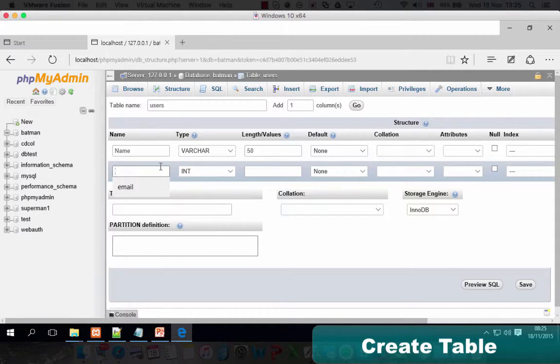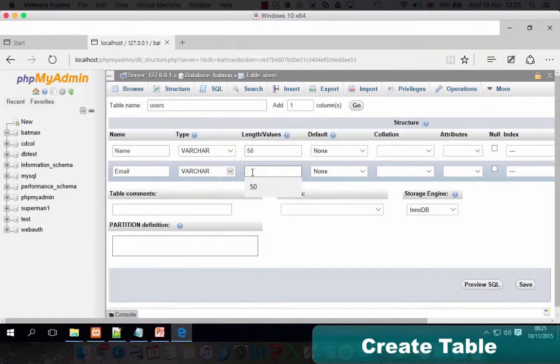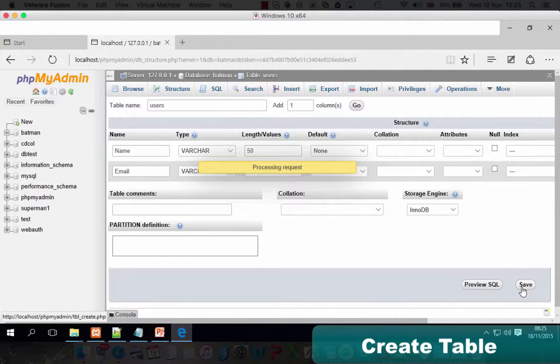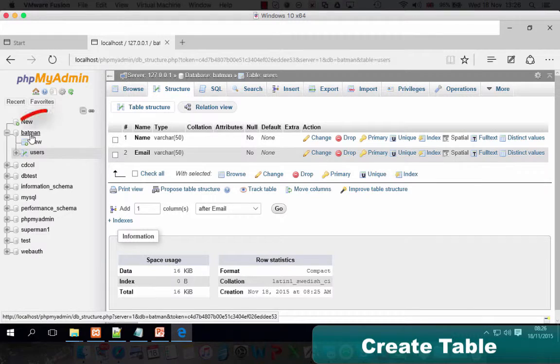I'm also going to want their email address. So I'm going to write email. This again will be text. And again, I will say the size of it is 50. Press save. You'll now see on the left, there is your database, and there is your table inside your database. You have now done the first 3 steps. Started a server, made a database, made a table.